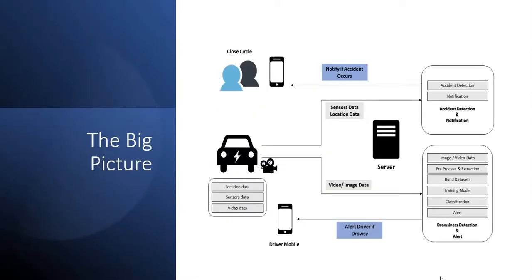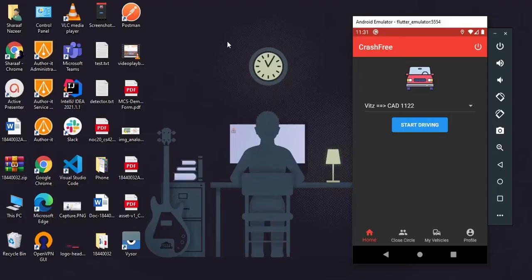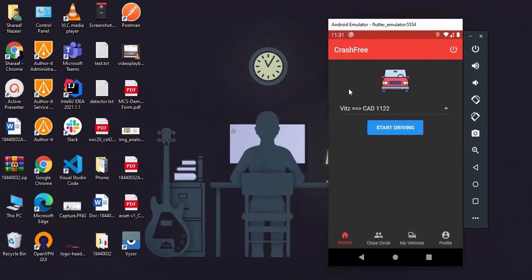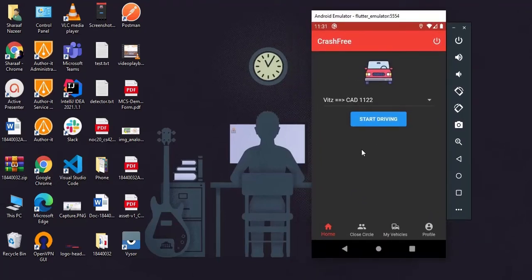So this is the big picture. The project includes two major modules: one is drowsiness detection and alert, and the other is accident detection and notification. Now we will look into the demo. For both modules, there is a very important part, and that is the mobile app.